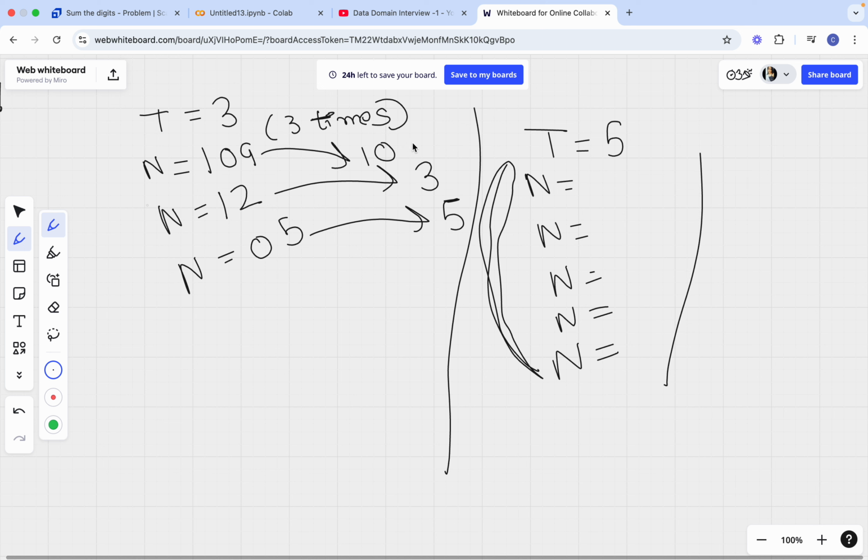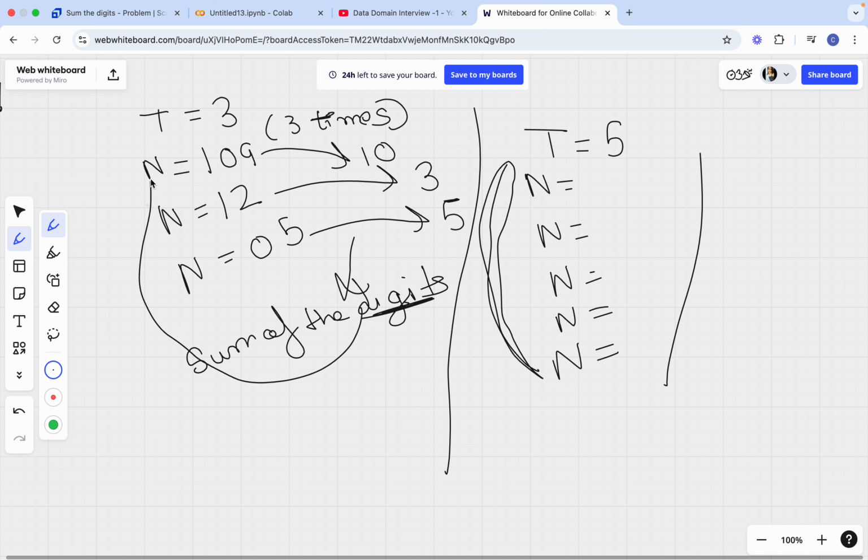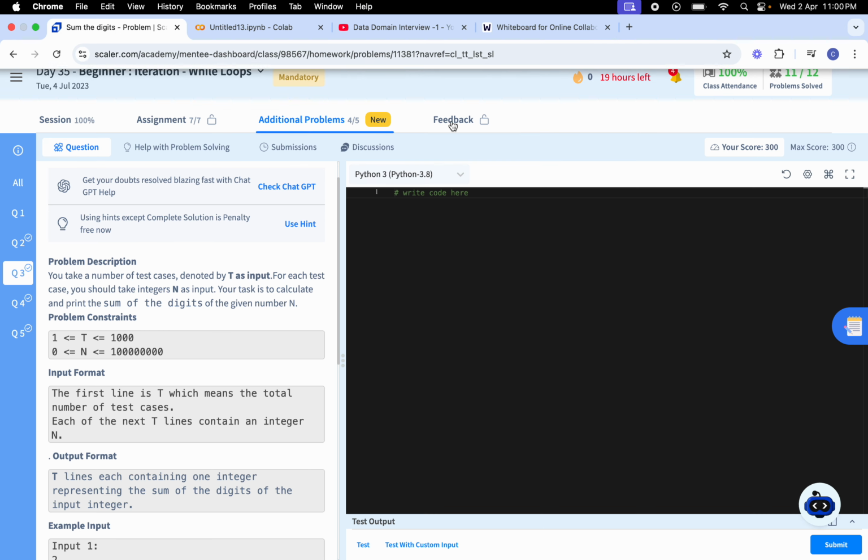Since the problem name is sum of the digits, we have to do the sum of the digits only. But how many numbers we are going to sum depends on what? It depends on this t. Got it? So this we have to do in this problem. Now we will start writing the piece of code for this. I will do it here only.